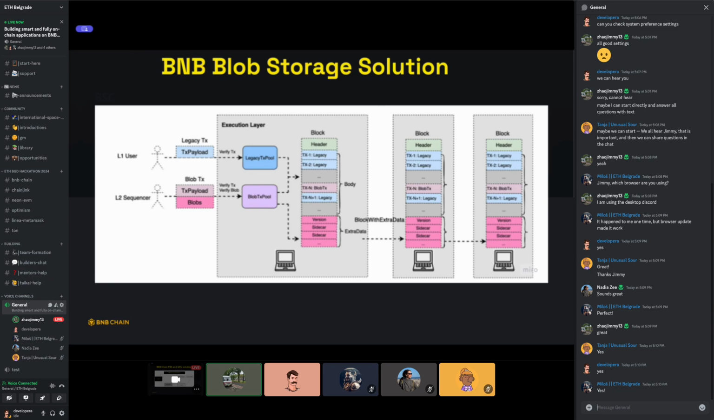This is already online in our testnet of the BSC. It will be online in June in mainnet. So basically, all the layer twos of the BSC will enjoy the benefits of the blob-carrying transactions to reduce the cost even further.